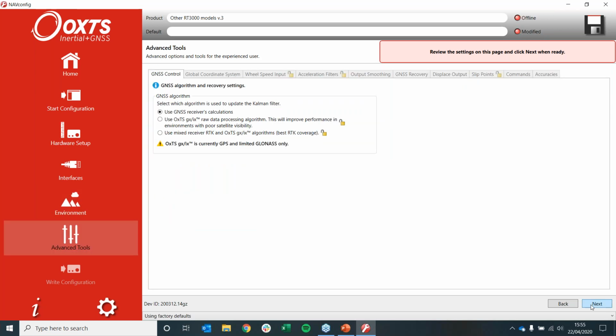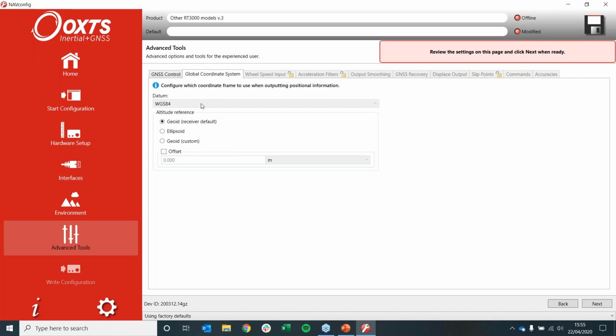So now moving on just to the advanced tools page. We have gone through just the GNSS algorithms options a bit before, but again, you just have the choice of using GPS calculations or the OxTS GX/IX tight coupling option, as well as just the option to use mixed mode, which is just calculate them both simultaneously, and we'll just output the higher accuracy position. There's also the options for you to change the datum and the altitude reference. So if you do know the specific undulation, you can input this here, or you can just use the default.